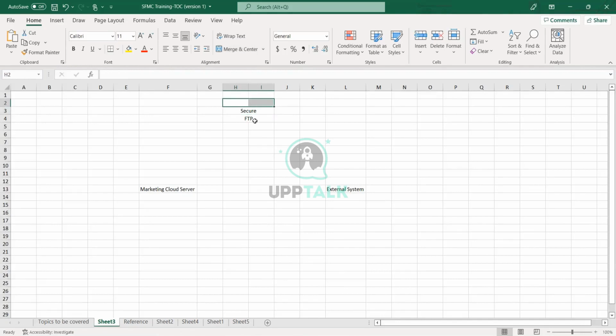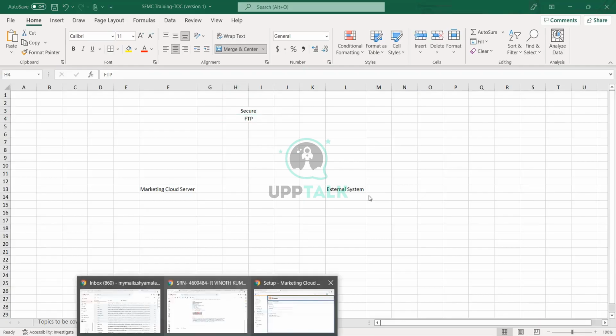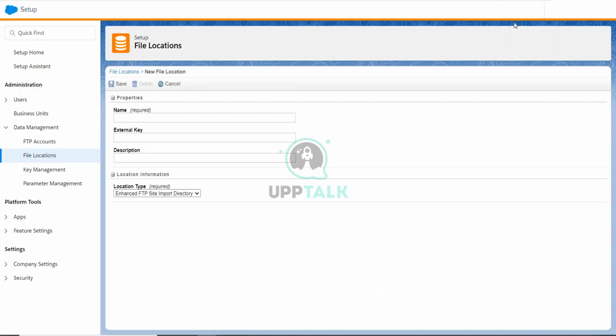Now, this is a location that will be given to each and every Marketing Cloud instance for every business unit. Each and every business unit will have unique FTP locations. If I have 10 business units, each of those 10 business units will have separate FTP locations.